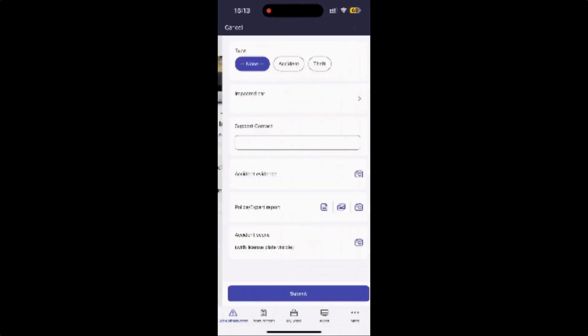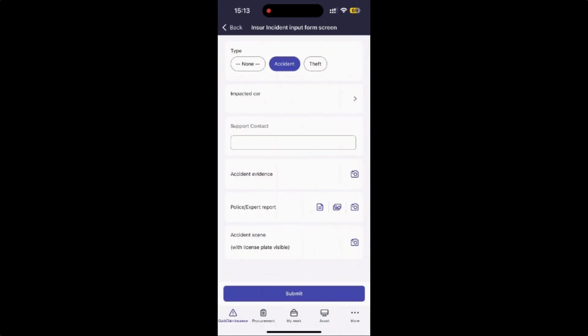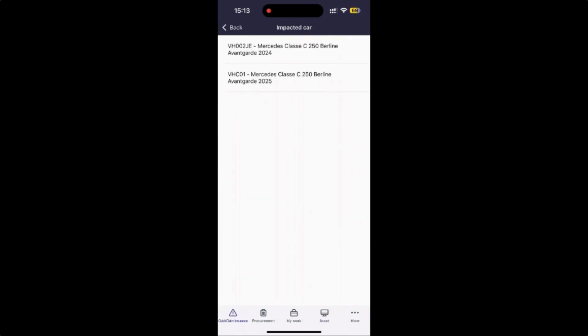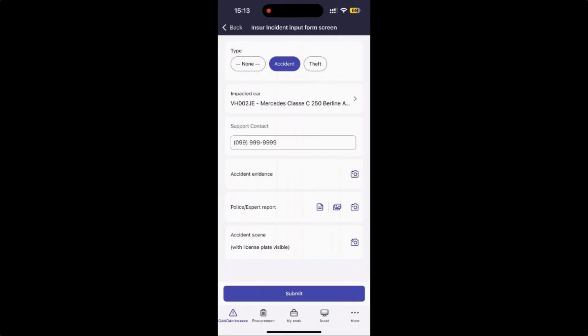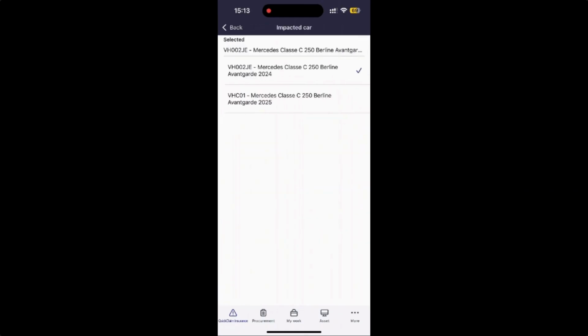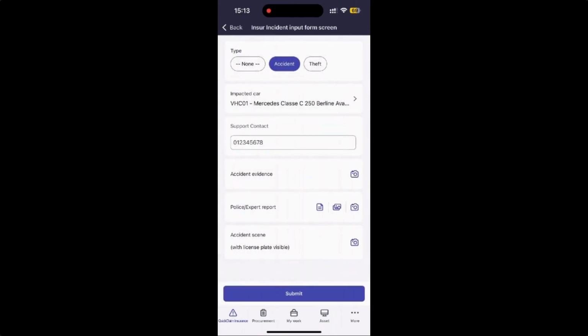Okay, great. Here is the input form screen to report car accidents. Notice that when the user selects an impacted car, the support contact field is updated automatically. Now, let's select another impacted car, and you can notice that the support contact field has been updated dynamically. Even if this example might seem obvious, it was not possible to make it in ServiceNow mobile apps previously.